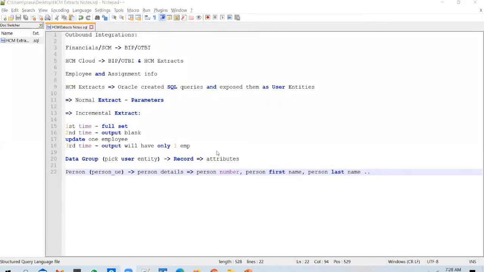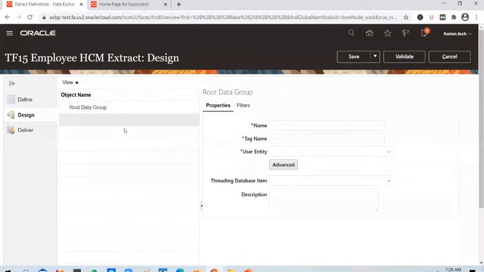And when you create an HCM extract, you can also have a parent-child relationship as well. What that means is you can have multiple data groups. That is allowed. And when you use multiple data groups, you don't even need to worry about the join conditions.